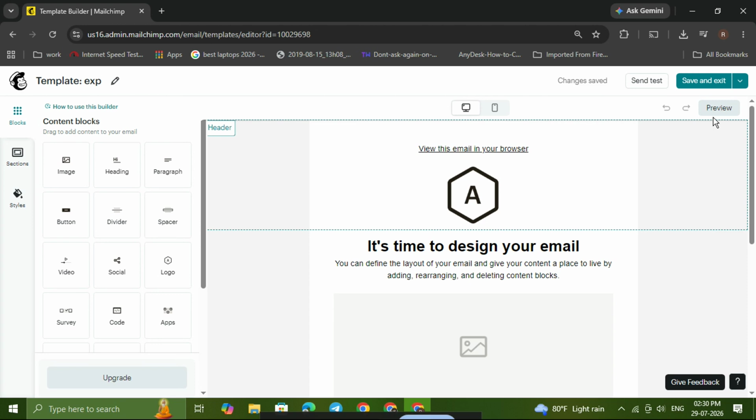When you've finished editing, click Save and Exit. That will store your changes and bring you back out of the editor safely. This final step is important because it makes sure your template updates are saved before you move on to your next campaign. And that's it. You've successfully edited a Mailchimp template. As you can see, the process is pretty straightforward once you know where to click.